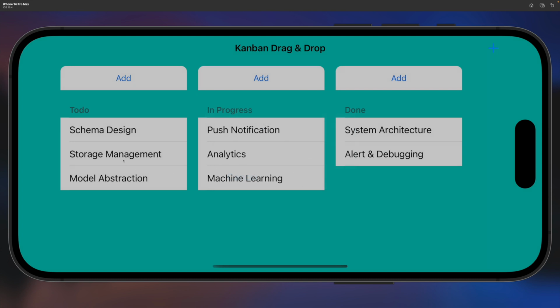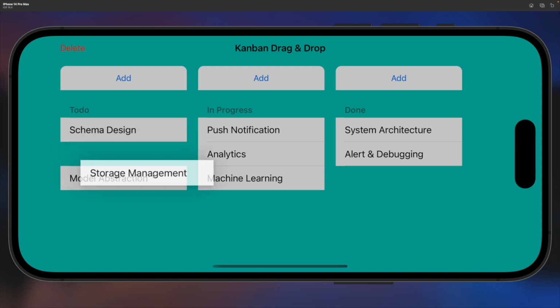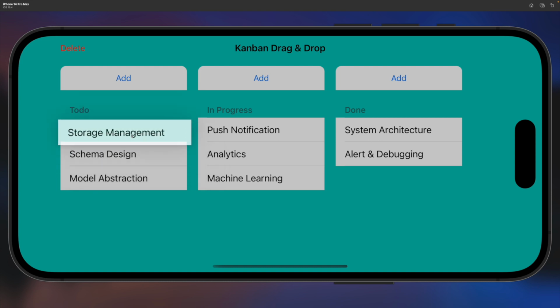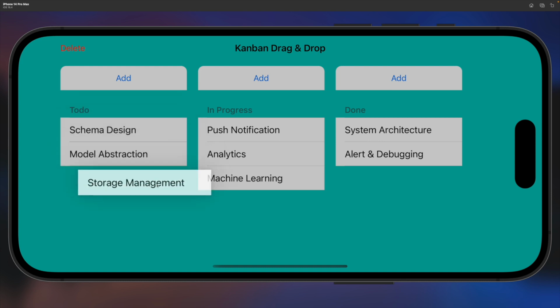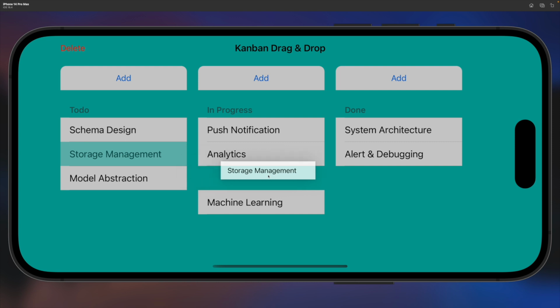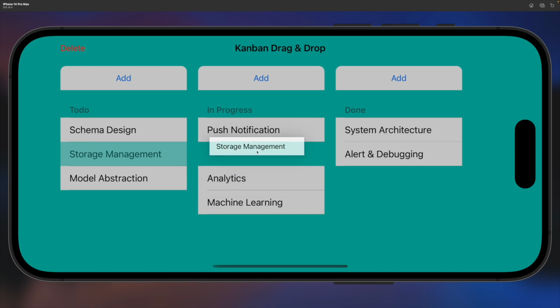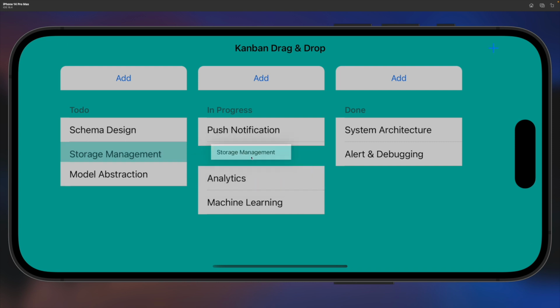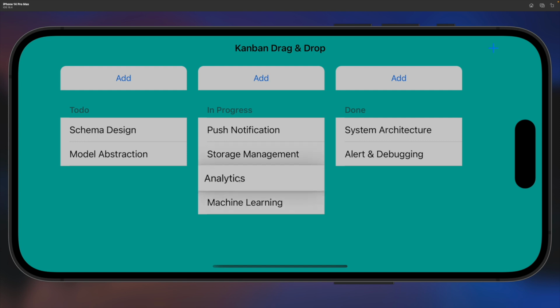If you press and hold on one certain item, let's do storage management, you could simply lift it up and reorganize it to some other locations, or even drop it to some other lists so that you can mark storage management as in progress, or we can mark analytics as done.